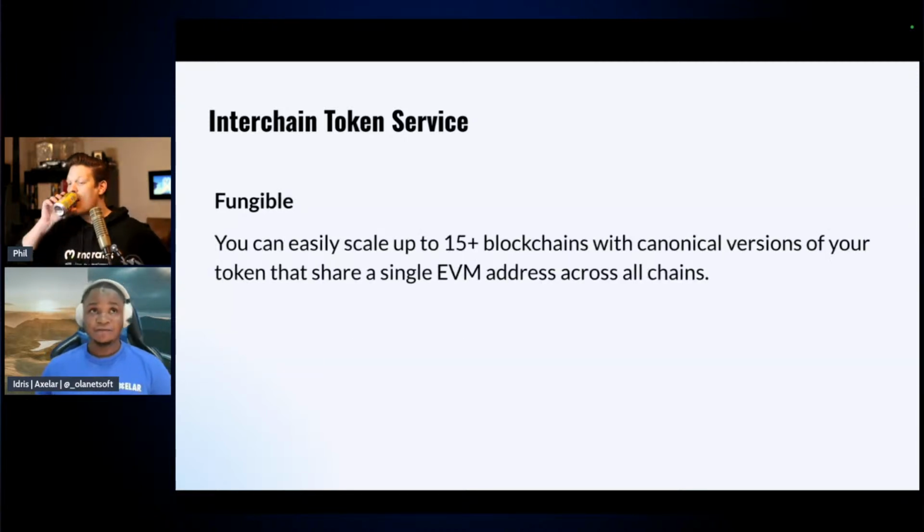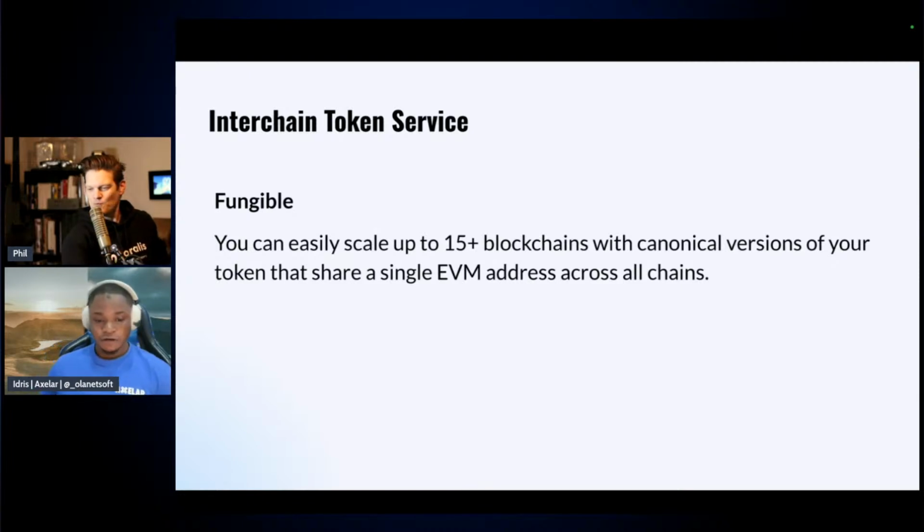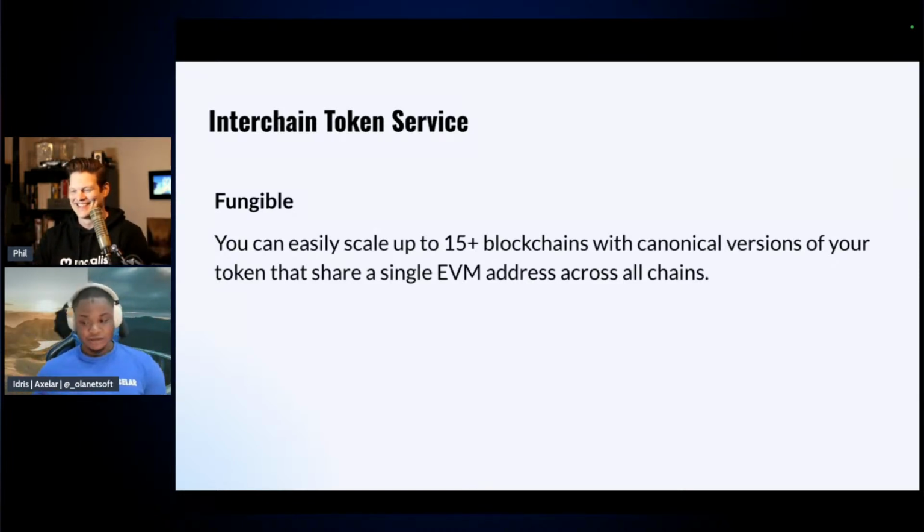Additionally, you also get this fungibility feature leveraging the interchain token service. So you can easily scale up to 15 plus blockchains as of today, with the canonical version of your token that shares a single EVM address across all of the chains, right? Don't worry, when we get to the demo session, you will see exactly what I'm talking about, how we are going to register or create a new custom token or use an existing token address, and we'll use that to create a canonical version of that token on every other blockchain that we'll be deploying on.